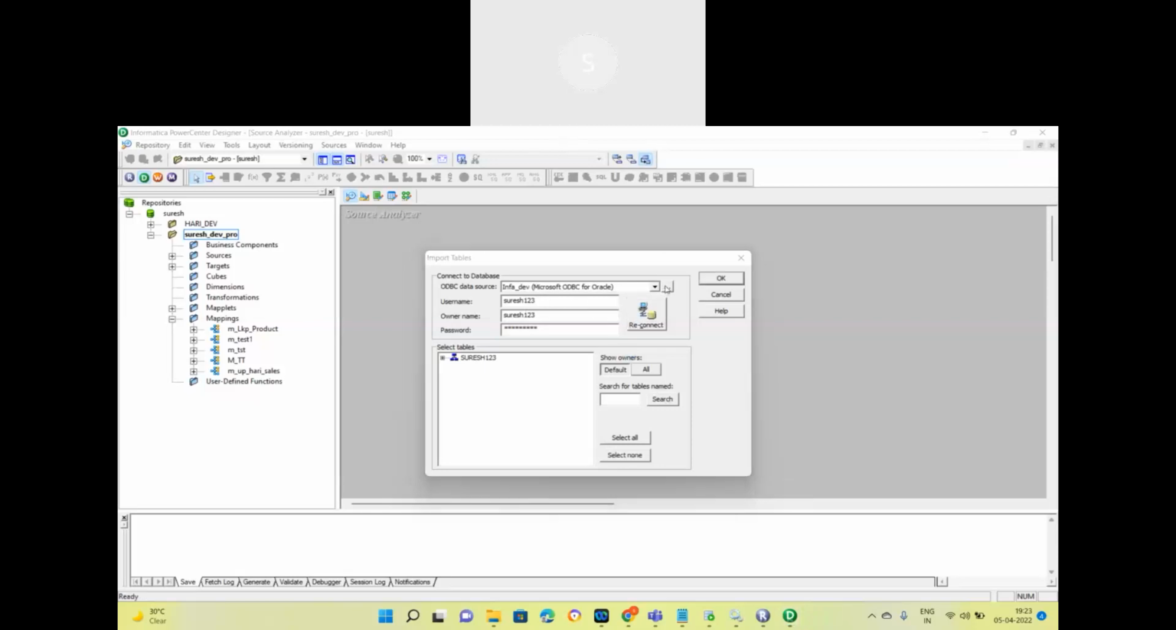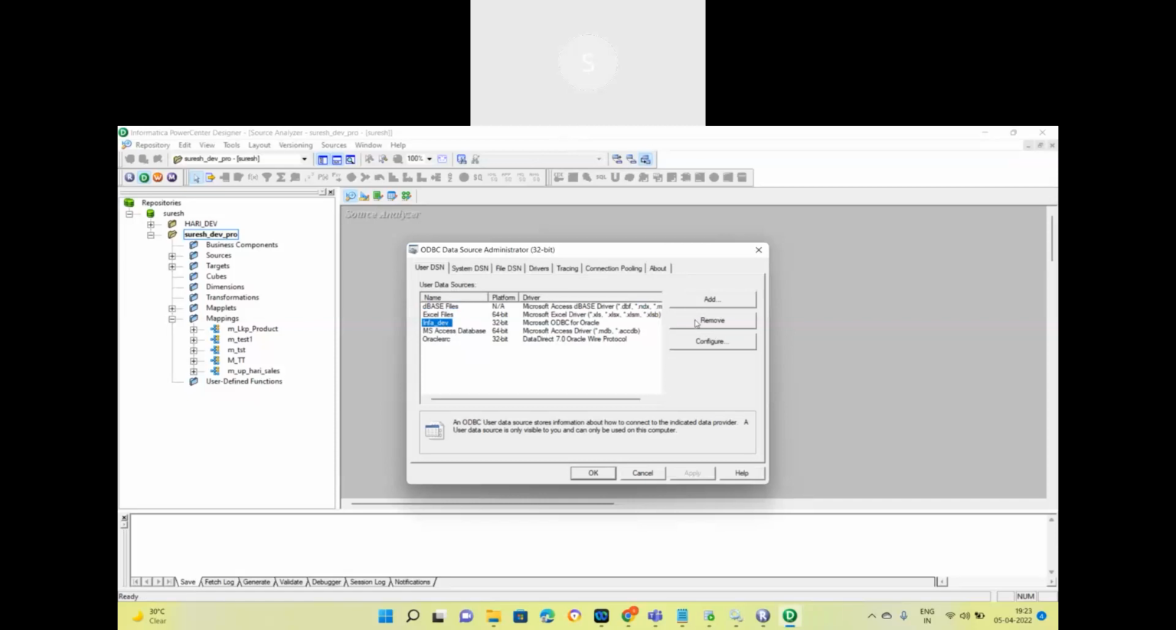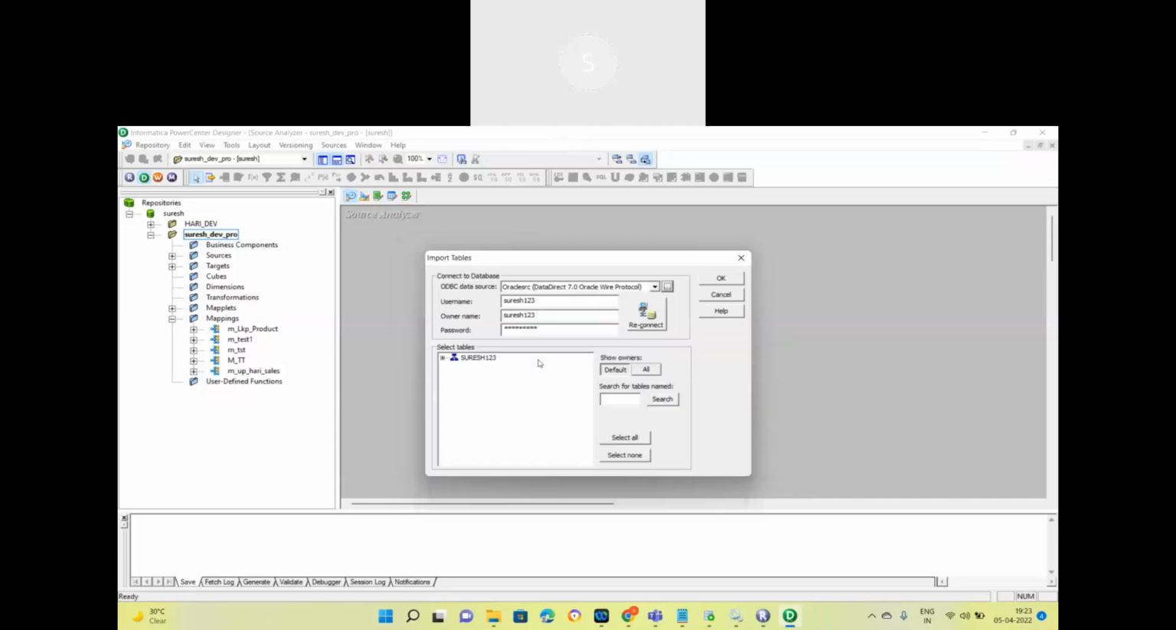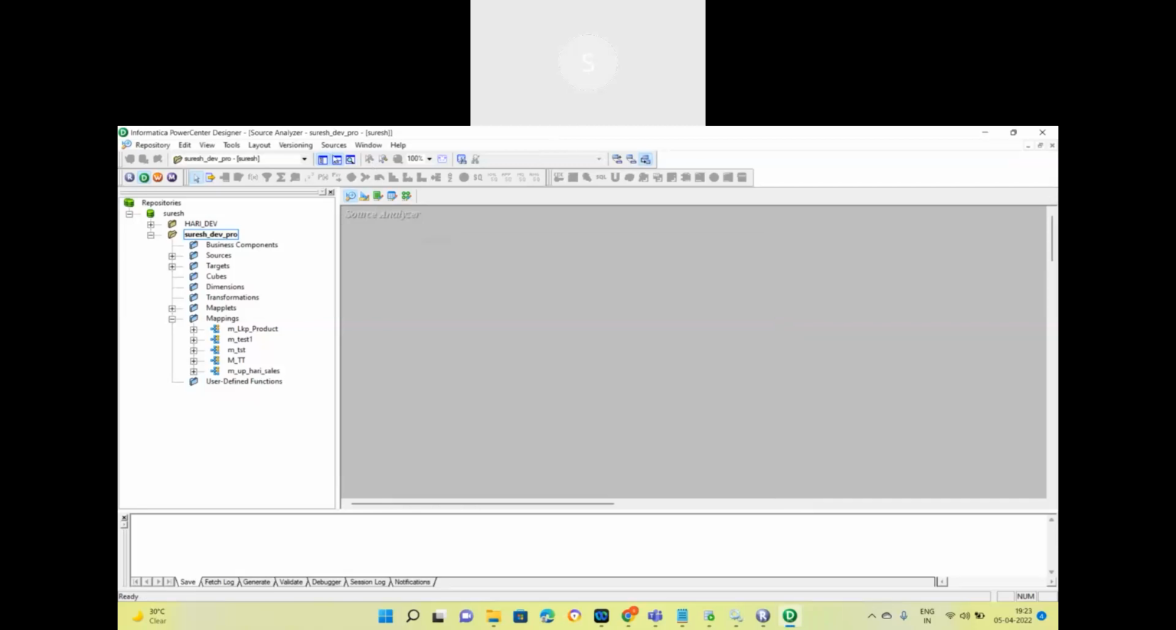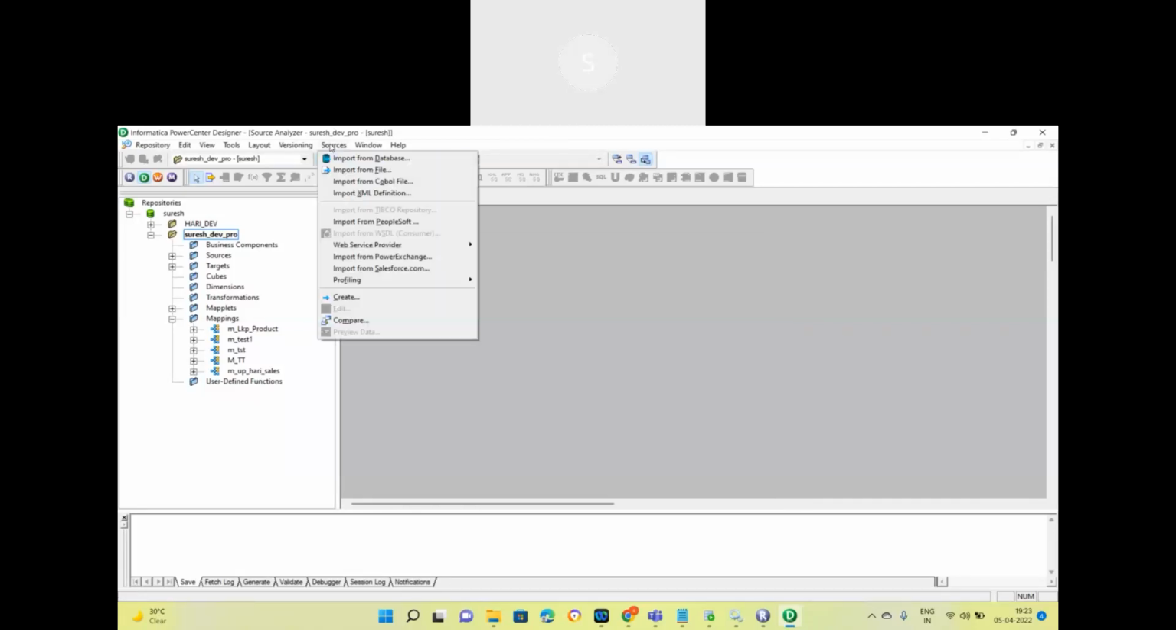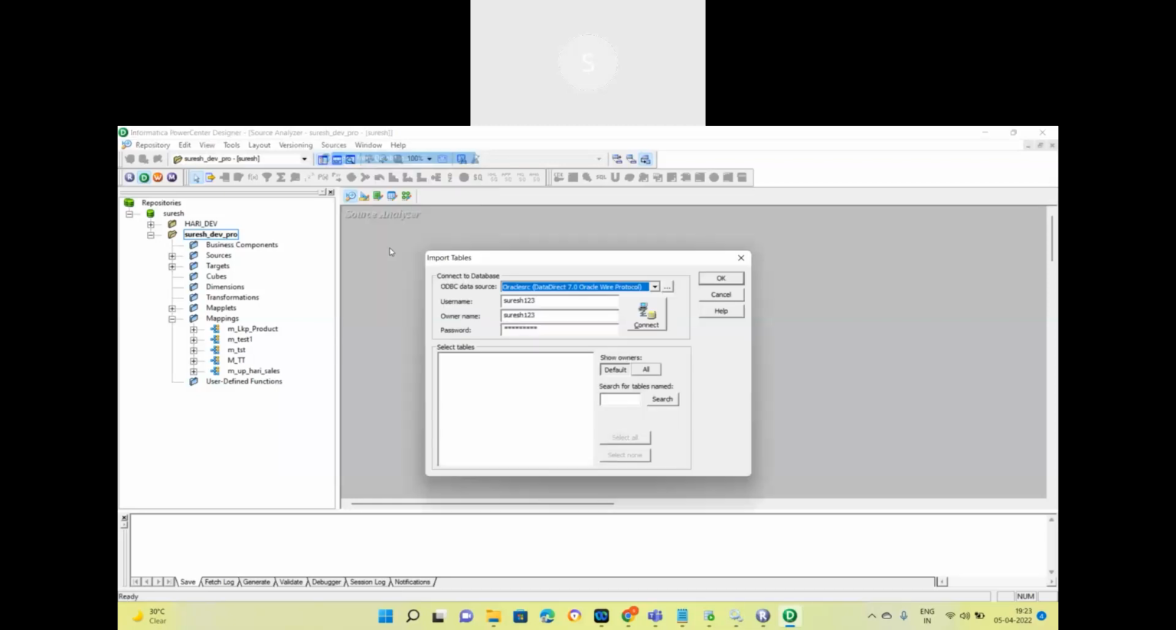See, I'm removing this one now. I went to the source analyzer. Okay, please listen carefully. I will go to Import from Database. So what is my database?